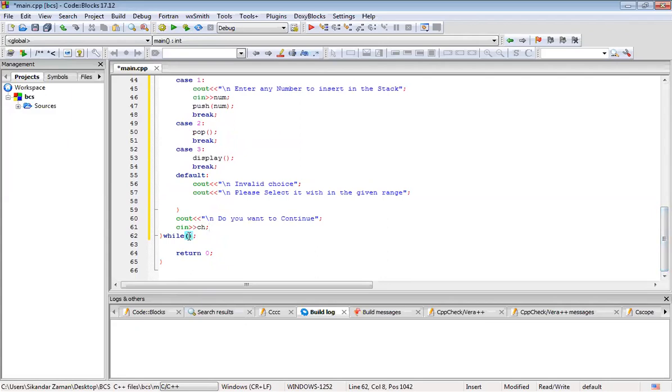If the user presses y, continue; if the user presses n, do not continue. Continue while character is equal to y, or where is the or symbol? If the user presses small y or capital y, if character is equal to y... where is that or symbol, I'm not getting it.